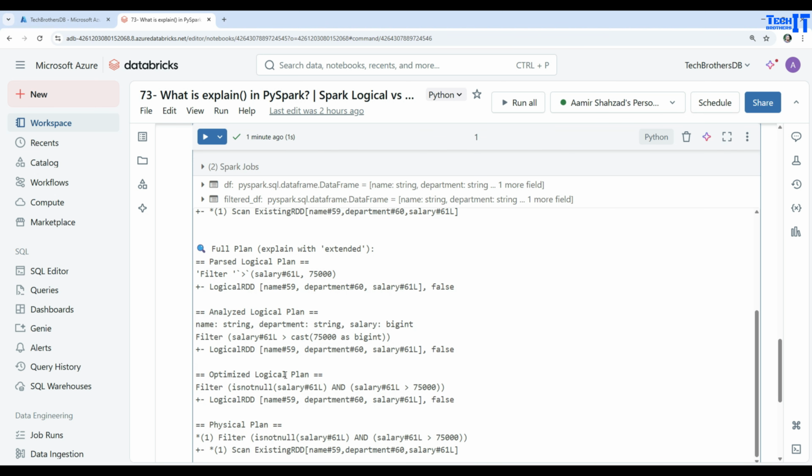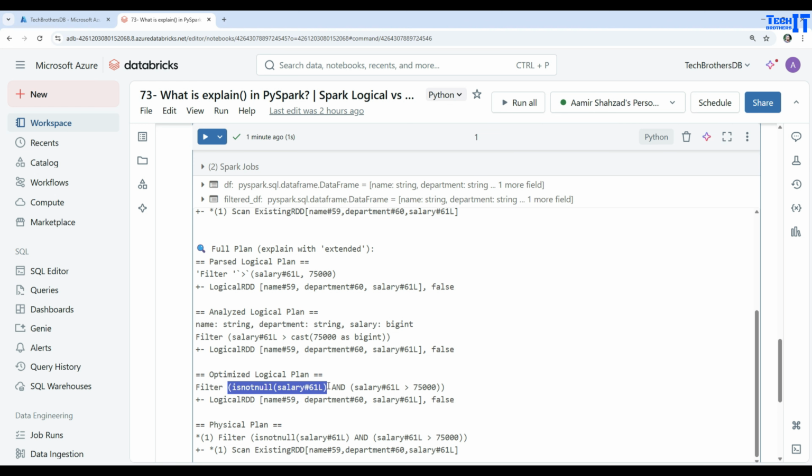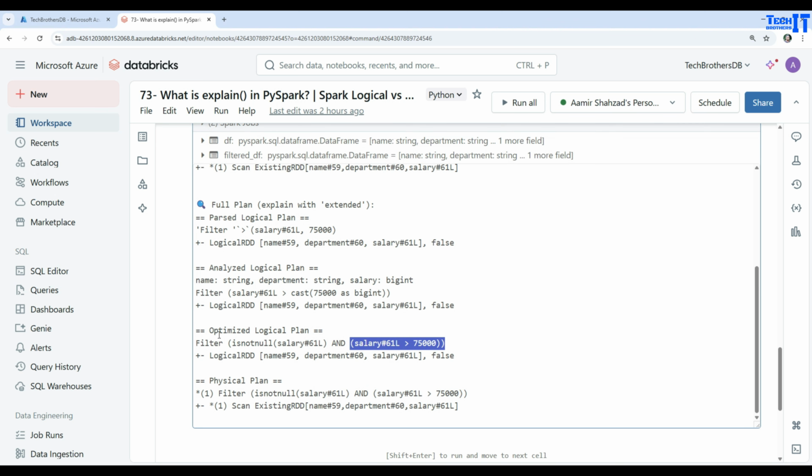Then you have the optimized logical plan, and here this part is added to it. Before that it was just salary greater than 7,500. Now it is going to take care of removing the null values and null records, and then go only for this one. So it's going to make it work faster for us. This is the optimized logical plan. You will see some new logic added, and you will still get the same results you are expecting, but it will help the Spark engine make the results faster.